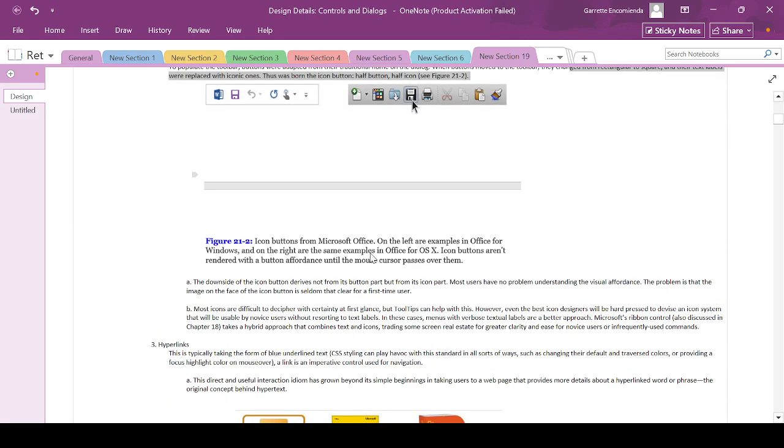Icon buttons from Microsoft Office. On the left are examples in Office for Windows, and on the right are the same examples in Office for OS X. Icon buttons aren't rendered with the button affordance until the mouse cursor passes over them. So here, the icon button was designed so that it won't be rendered unless the mouse cursor passes over it.